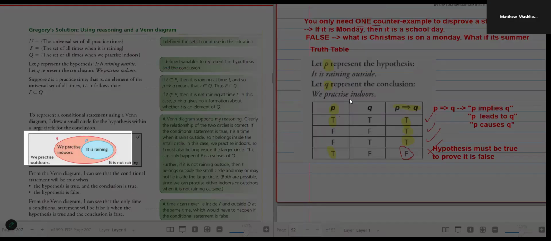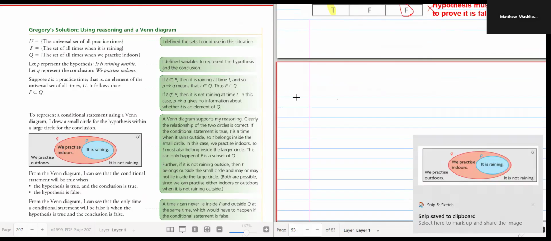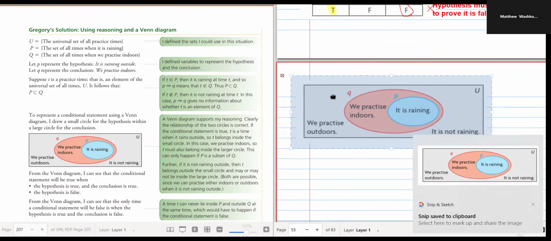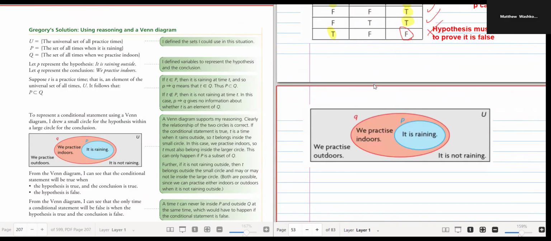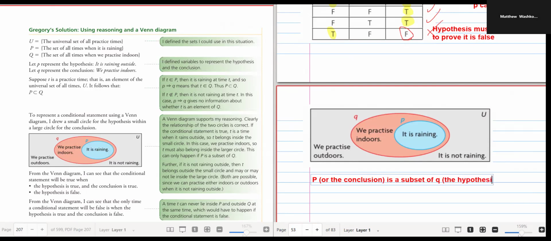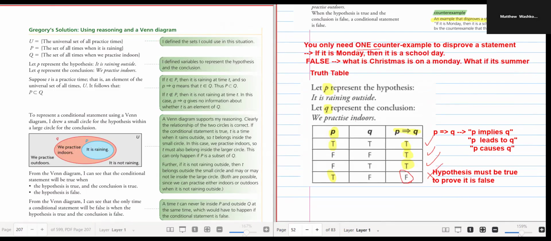So you can represent this as a Venn diagram as well, right? Because again, what is Q? So sorry, P, or the conclusion, is a subset of Q, the hypothesis, right? And we can visually see this. We practice indoors. If that's true, there's two cases where this is true, but only one of these leads to a false, right?